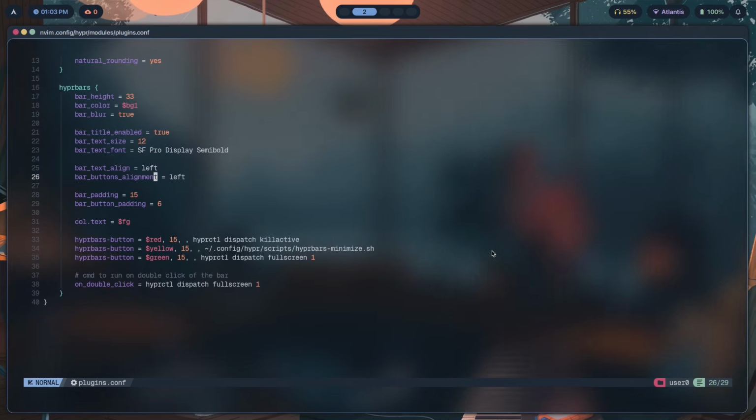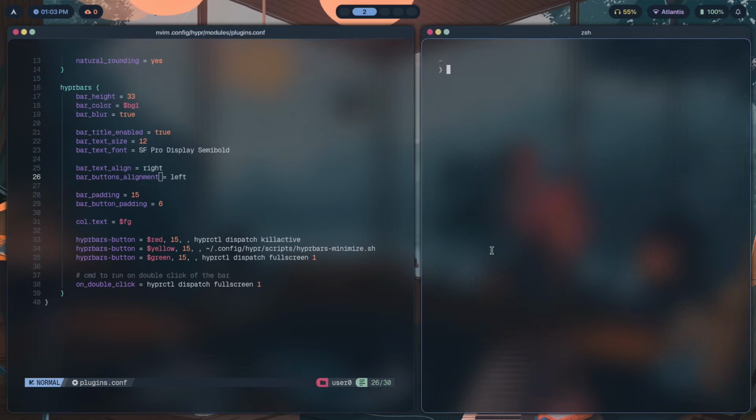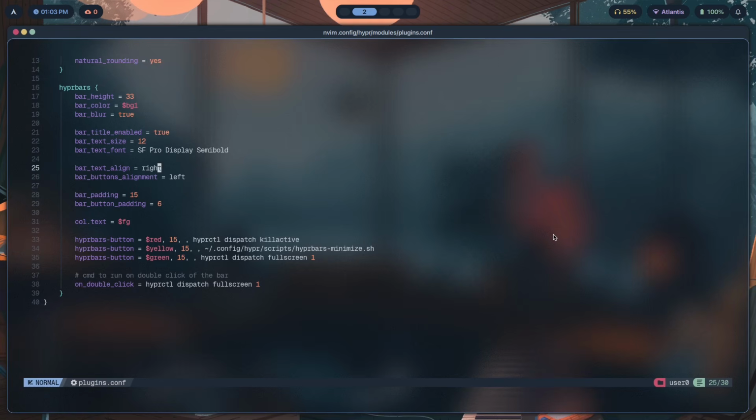This is what you can do. If you don't like that, you can shift it to the right. Let's see if that works. Okay, right doesn't work. It's only either center or left. Pick whichever one you want and stick with it.